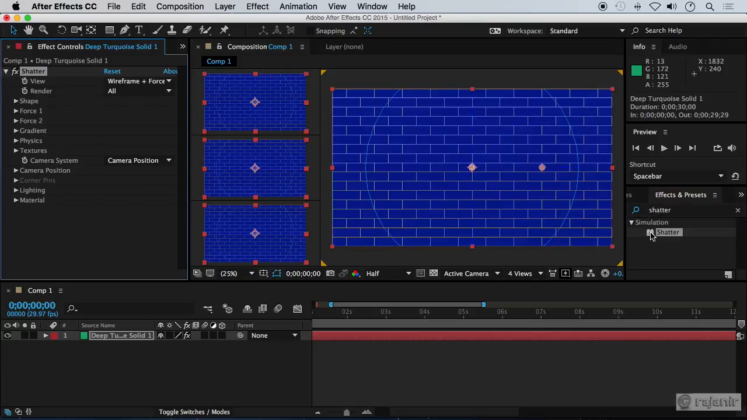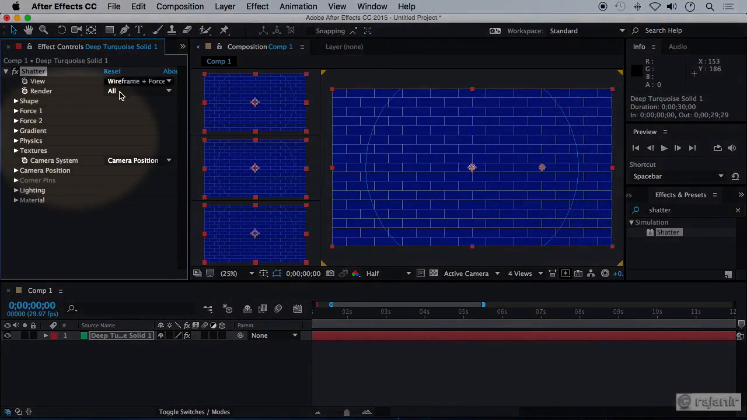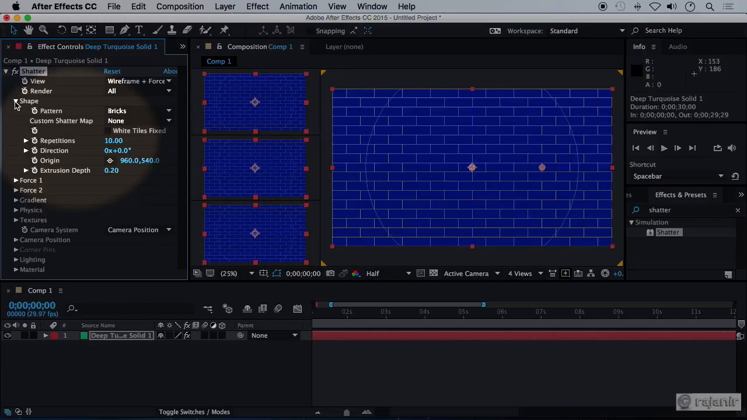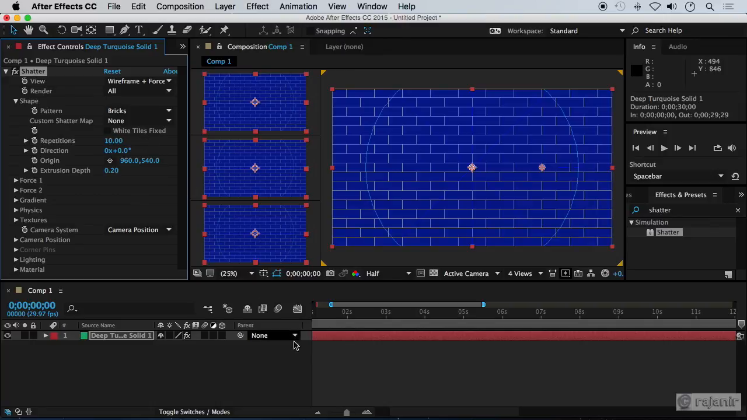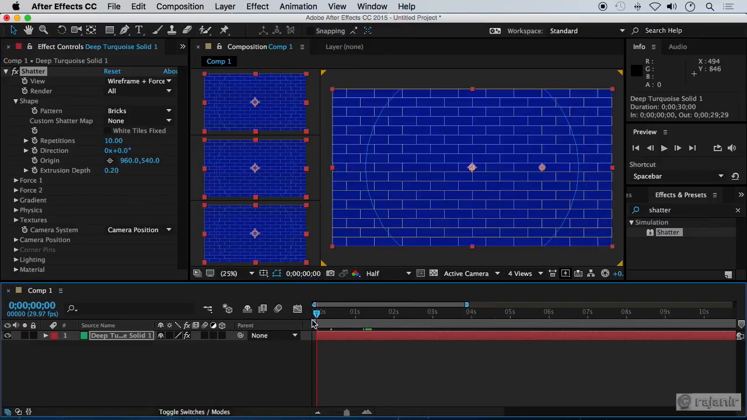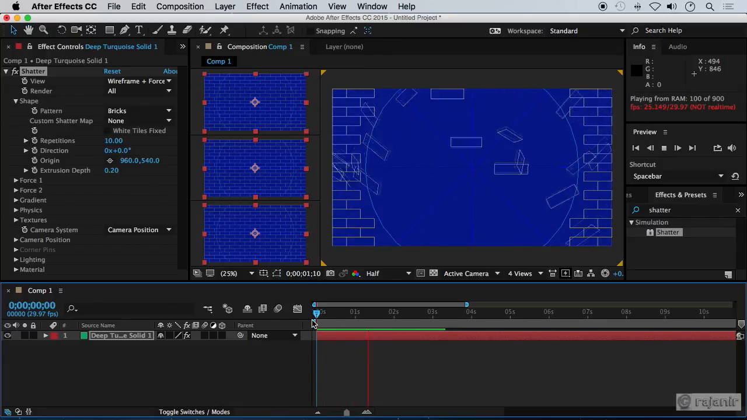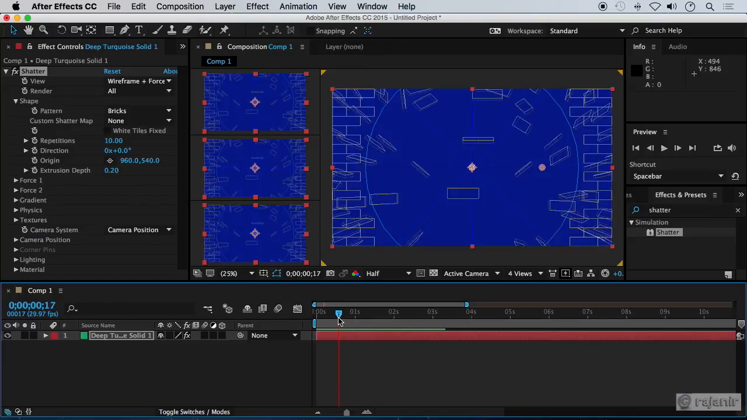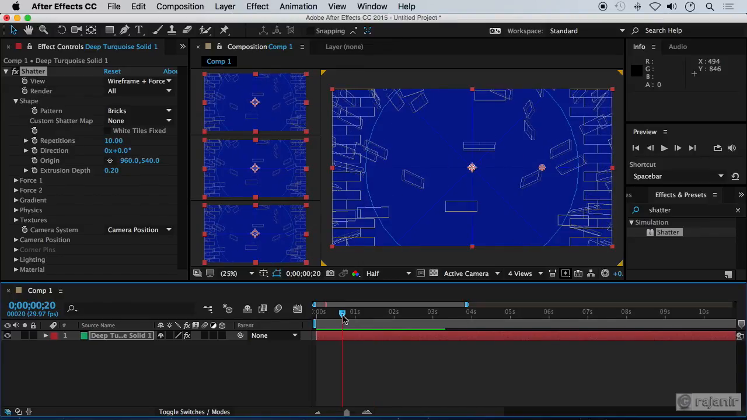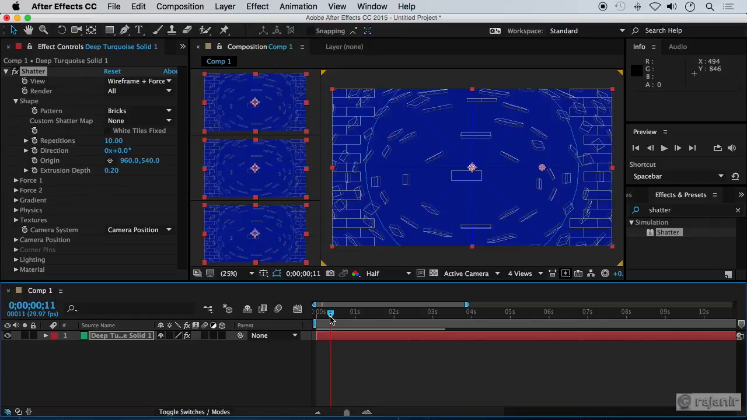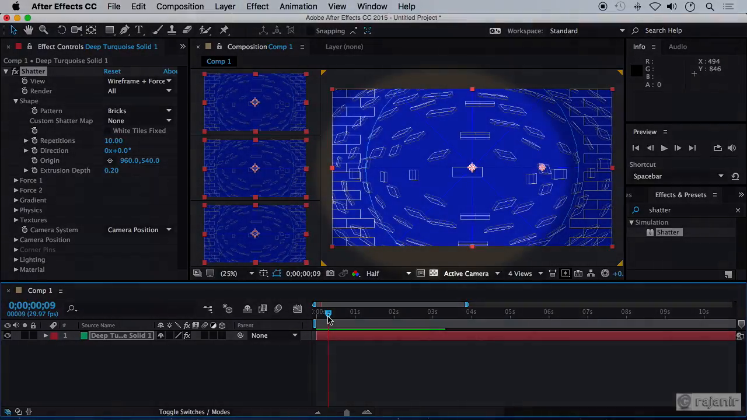Okay. So you are getting some pattern here. The pattern comes from the shape. In this effect control window, if you see the shape, the bricks are there. Now what happens if we are here at the start of our composition and if I play this, see what happens. It is shattering.